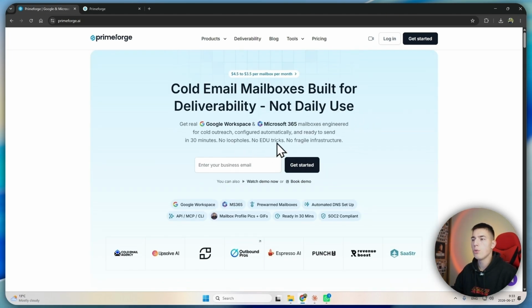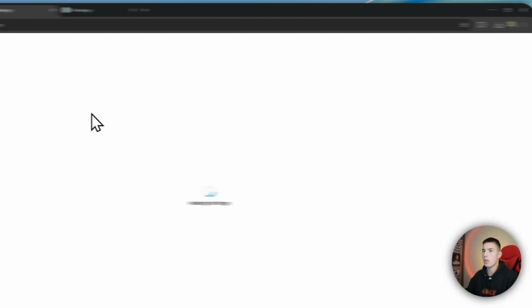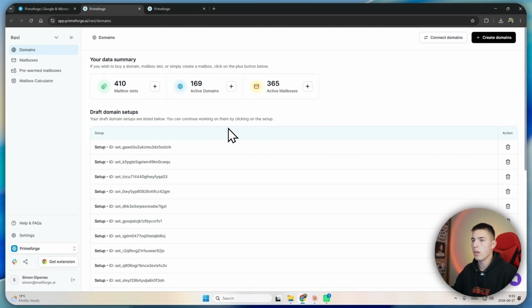So now let's begin with the tutorial showcasing how to set up domains, how to set up mailboxes, and how to connect Primeforge to any email sending software to start doing outreach. So first, you'll of course want to log in. Once you log in, you'll end up on the domains tab.